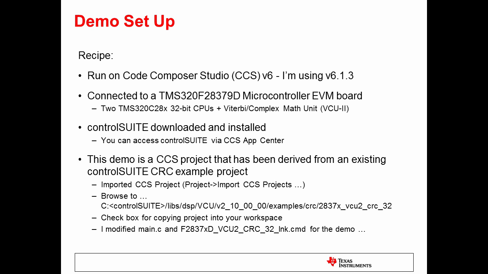Here are the details of the demo that I'll be showing you. I'm running on Code Composer Studio version 6, and I've connected to a 28379D microcontroller EVM board. I've downloaded and installed the Control Suite package, which you can find through the CCS App Center.